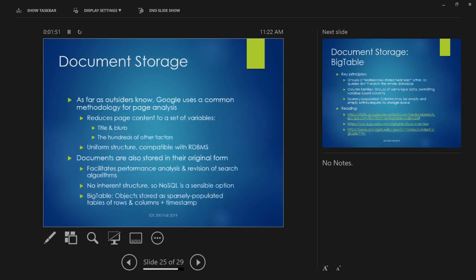As far as anybody on the outside knows, Google uses a common methodology for page analysis. Basically, it uses the same ranking model, same page analysis model for all the pages, regardless of what the content is, what language they're in, whatever. It works the same way for all of them. Fundamentally, it reduces all that page content to a limited finite set of variables: title and some blurb of text, and then the hundreds of other factors like page objects, things like that. Because this set of variables has a uniform structure, not like the page itself, but pulling that same kind of content from every page, it's more or less compatible with relational database models.